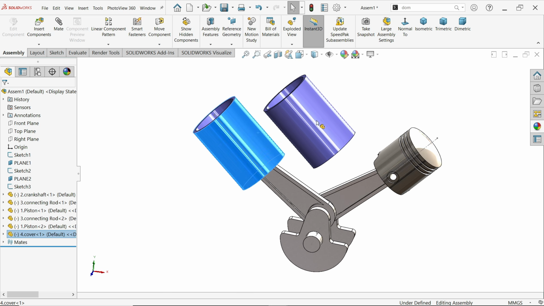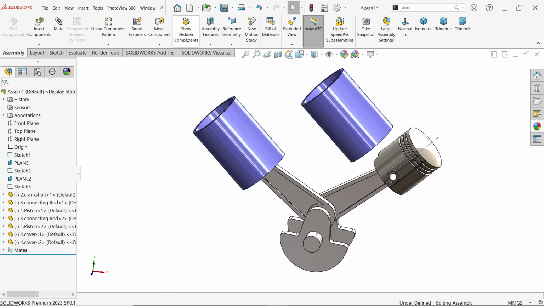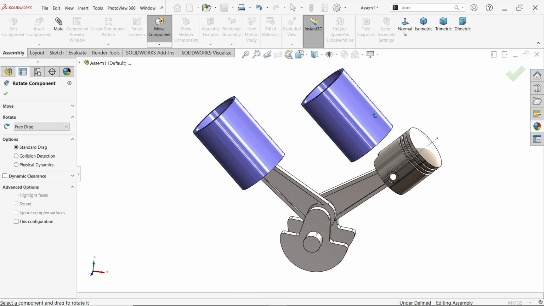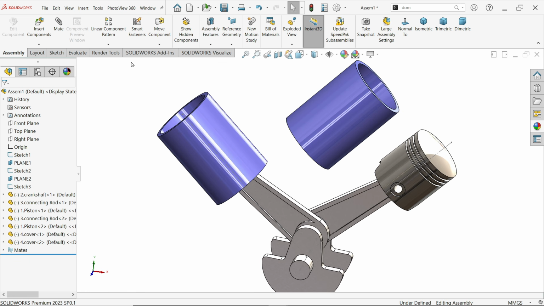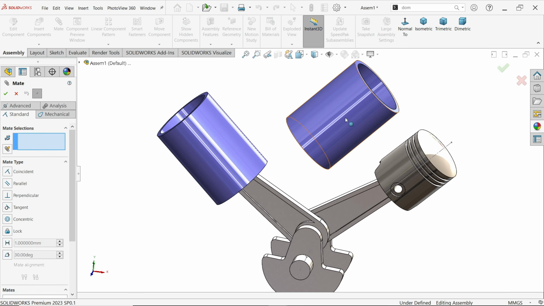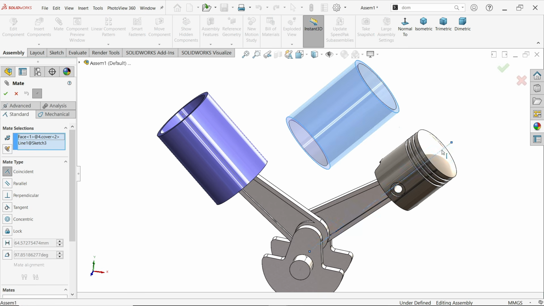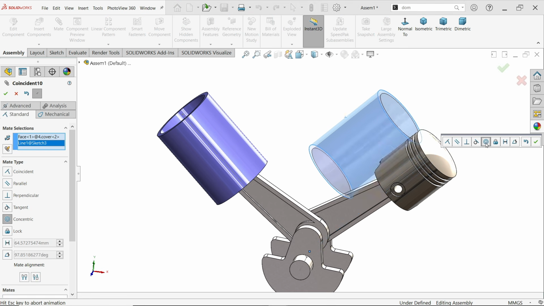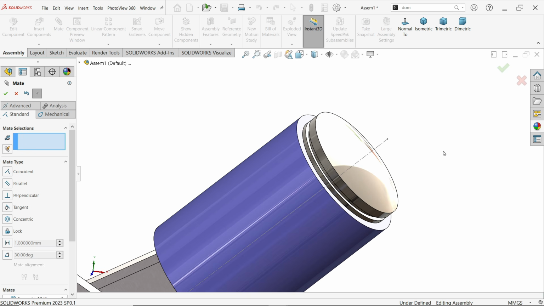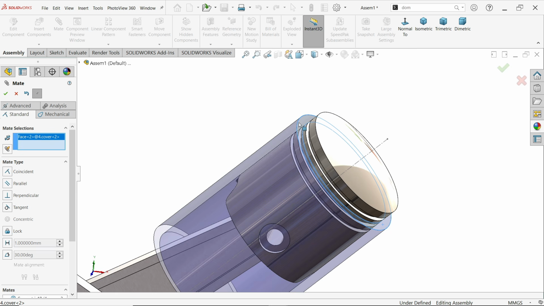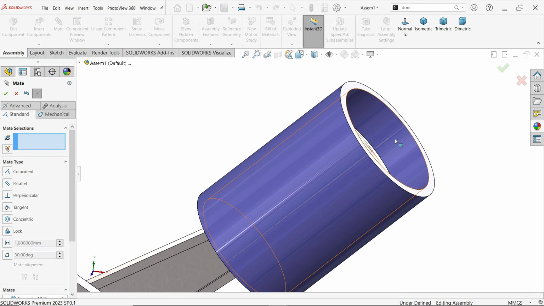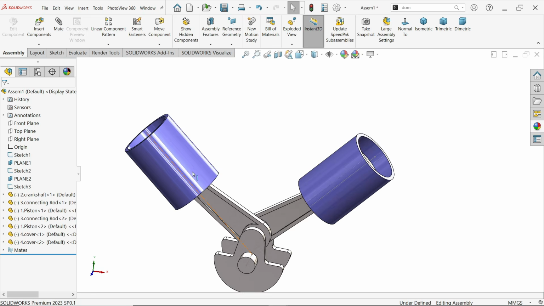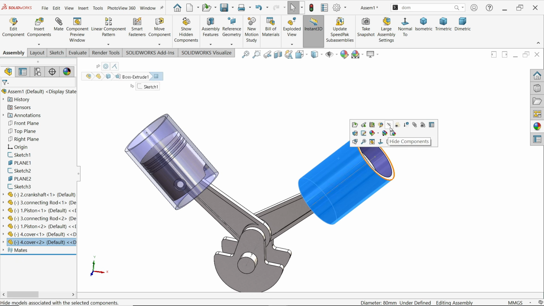Again press and hold the control key, copy. I am going to first rotate the component. Okay, mate. Select this one and this construction line, concentric relation. Okay, again select the outer face of this and the end point of this, concentric relation. Fine. Click change transparency, click change transparency.